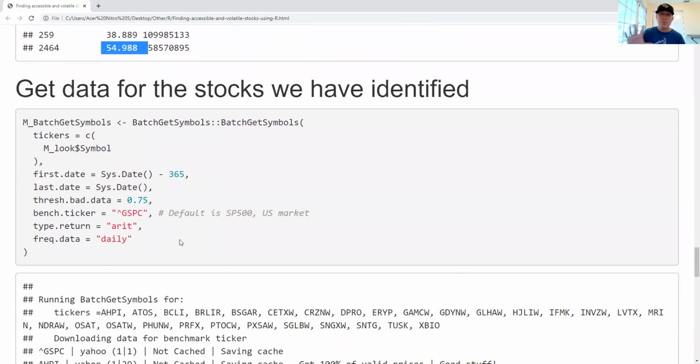All right, so now this is not enough just for me to execute on. I want to get a more complete representation so I completely understand what's going on before I actually start committing to this. So what I'm going to do, I'm actually going to go in, I'm going to get the last year of data using batch get symbols from the batch get symbols package. I'm grabbing the symbols from m_look. I'm looking at only the ones that had price less than or equal to 10, and they had the greatest volatility in the data set.